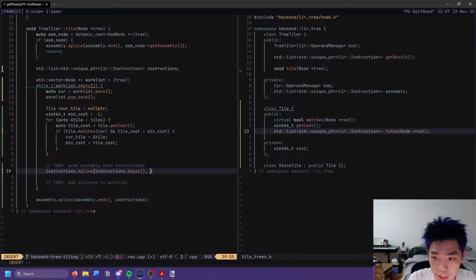Okay, so we have instructions begin, and then we want to generate the assembly. So cur tile. Do that. Let's give it cur.